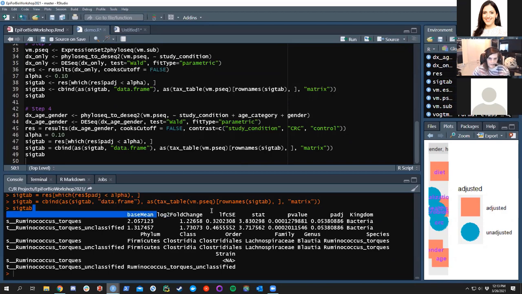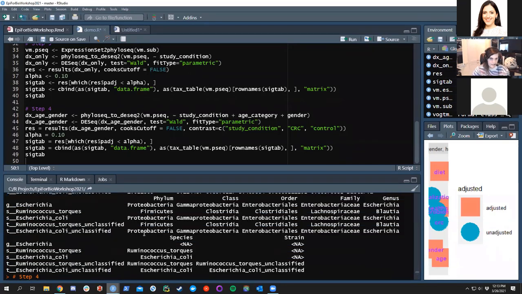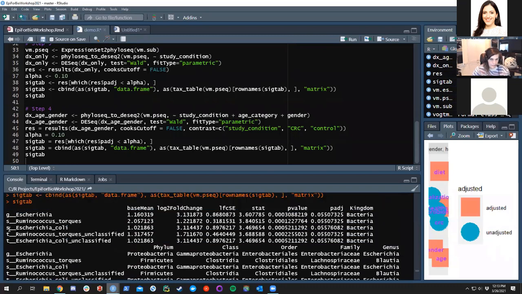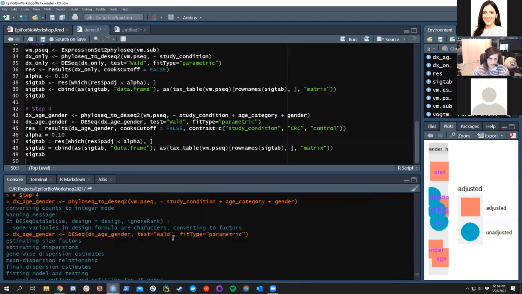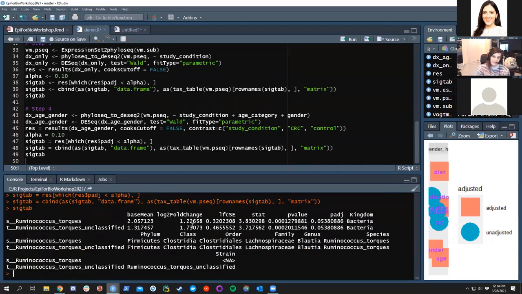And we have our log two fold change, which we can use as our effect size. And we can look at that effect size. It's changed. Here we've got effect sizes of 1.2 and 1.7 for S. Ruminococcus and T. Ruminococcus respectively. If we look at our unadjusted model estimates for S. Ruminococcus, it didn't change too much, 1.2 and 1.7, but they have changed slightly. So that is how adjustment affects your effect size, and variables that were significant may not be significant anymore once you've adjusted for variables.